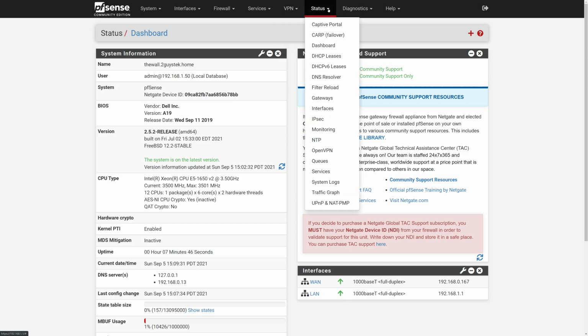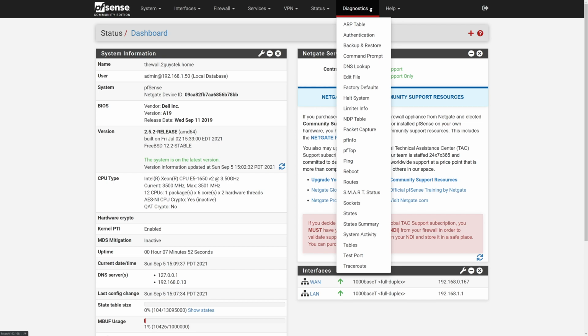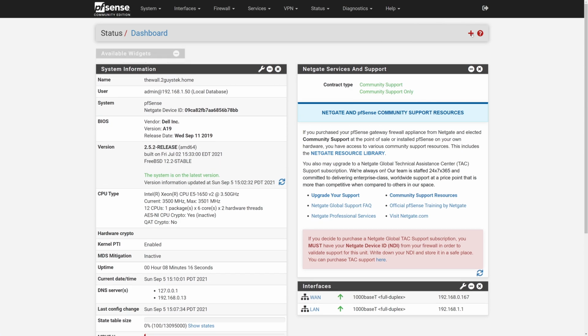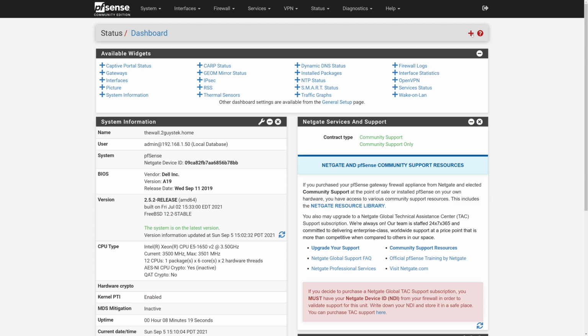The status section provides you access to the status of various services running on pfSense. Under diagnostics, you can find tools for troubleshooting like ping, traceroute, packet capture, current firewall states, and more. And that leaves us last with the help section, which contains helpful links to community forums, documentation, paid support, and more. One last thing of note, the dashboard is completely customizable using the available widgets to make it your own.